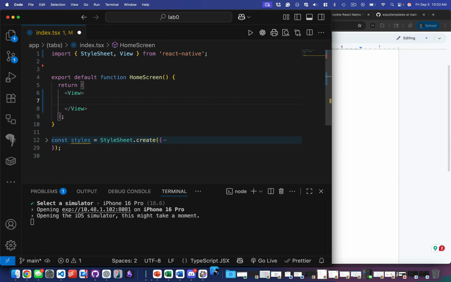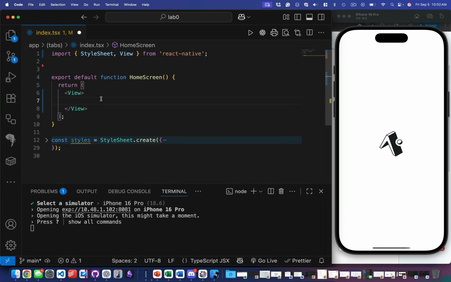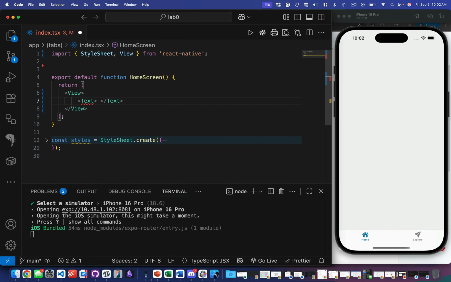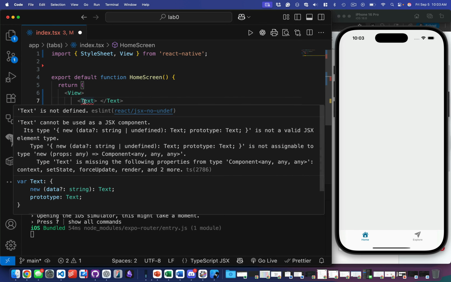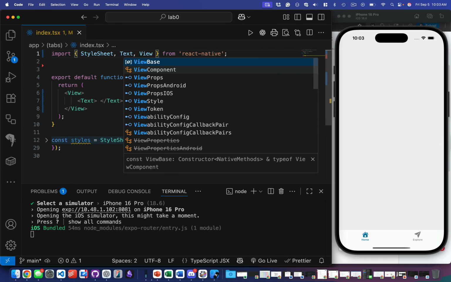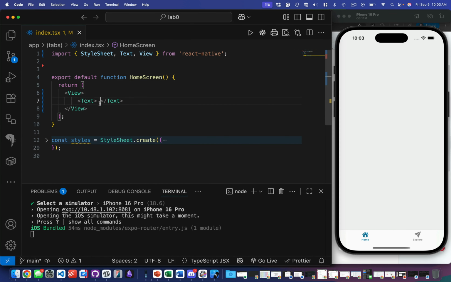Another element that we have in our view, which I really want you to be able to see, is a text element. So we've got some baseline components, none of which are especially surprising. And again, the text here, it's like, I don't know what text is. Text comes from React Native, so I'm going to add text up here. That error goes away.